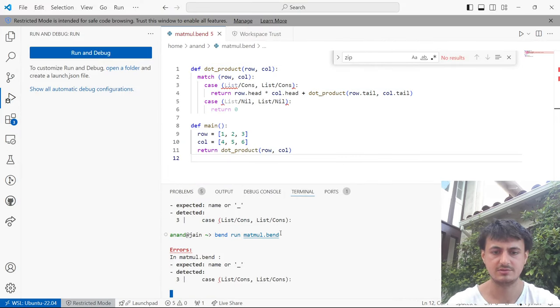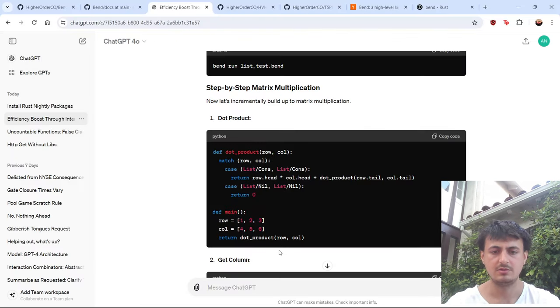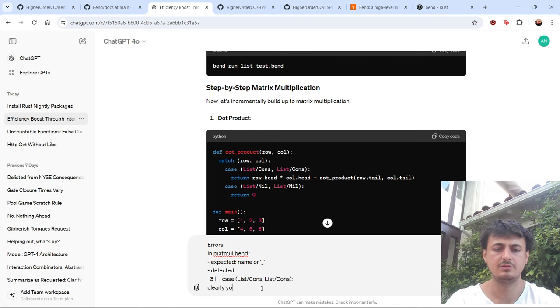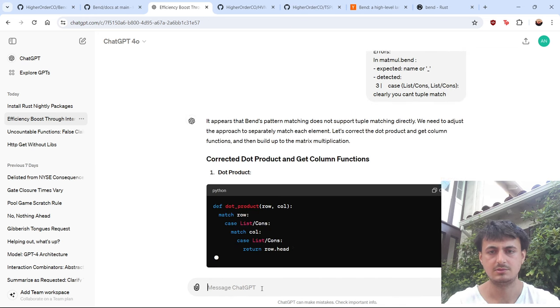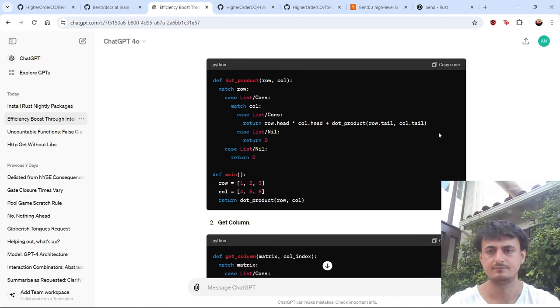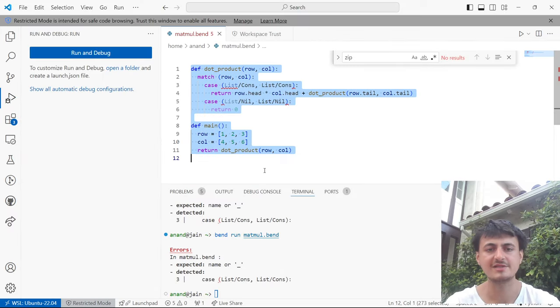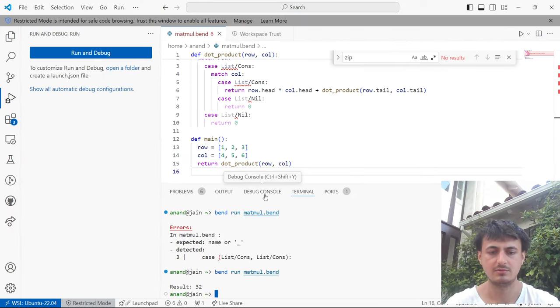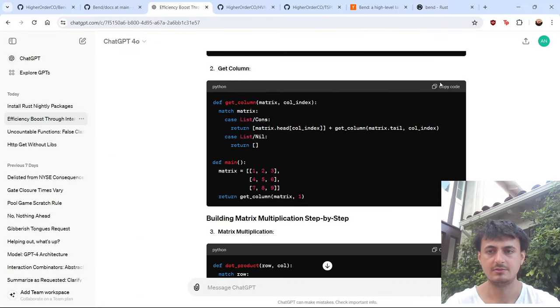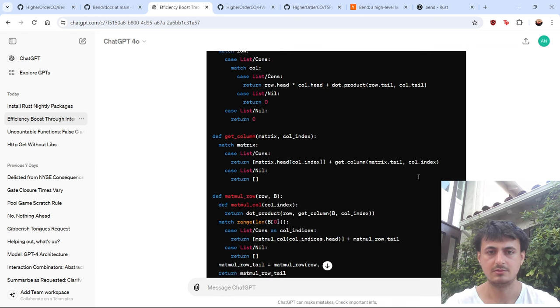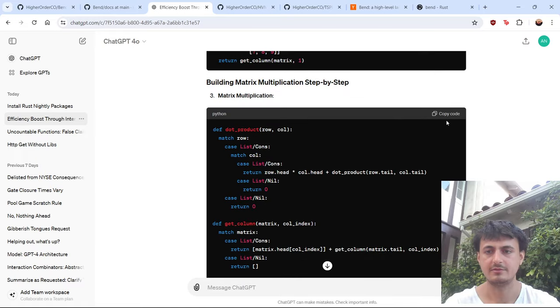How hard is dot product? Okay, so clearly you can't tuple match. Dude, I'm surprised they didn't even start out with a matmul. Oh, sick. Okay, there we go. Alright, should we do it?